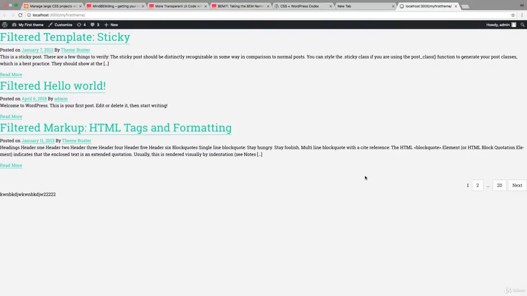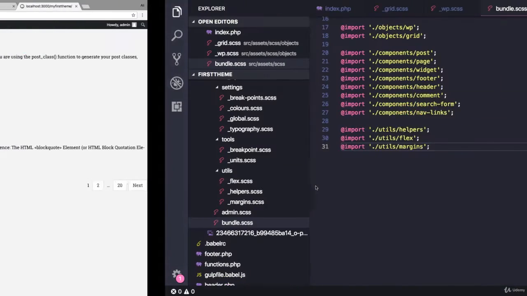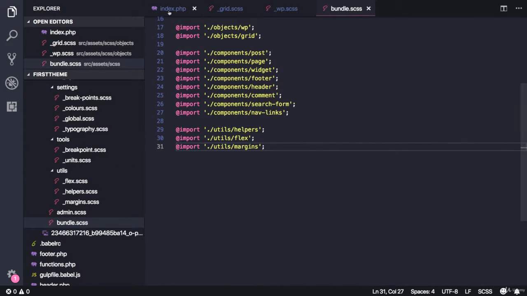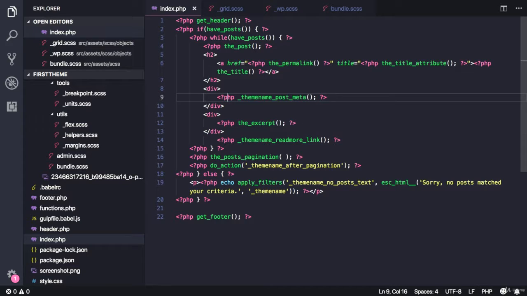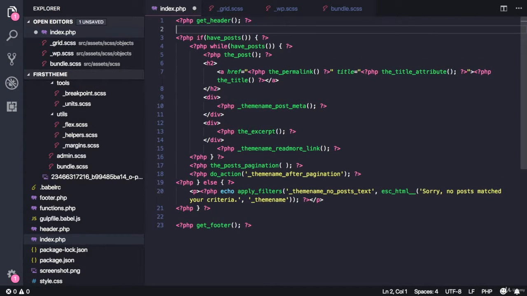So in the last lecture we've added our CSS styles. Let's now use these styles actually to make this look a bit better. So we need to use our CSS grid now. So let's go to index.php and I'm gonna add a container class.